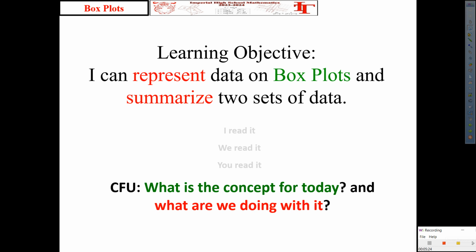So our objective for today: I can represent data on box plots and summarize 2 sets of data. Let me repeat that again. I can represent data on box plots and summarize 2 sets of data. So what is the main idea for today? Box plots, so you're going to create a little Frayer model. Write that in the center, box plots.